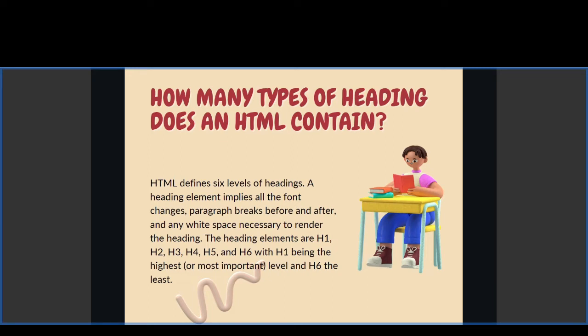Okay, this question is how many types of heading does an HTML contain? So this question is very simple. It has six tags: H1, H2, H3, H4, H5, H6.